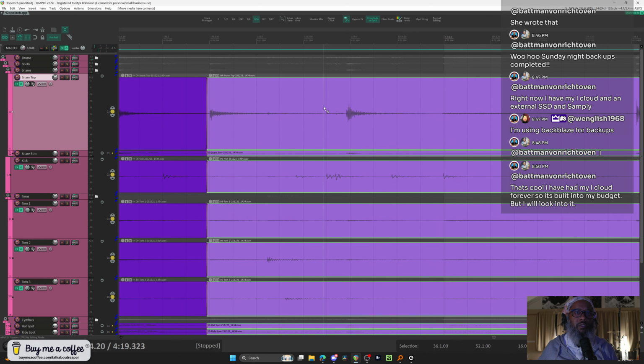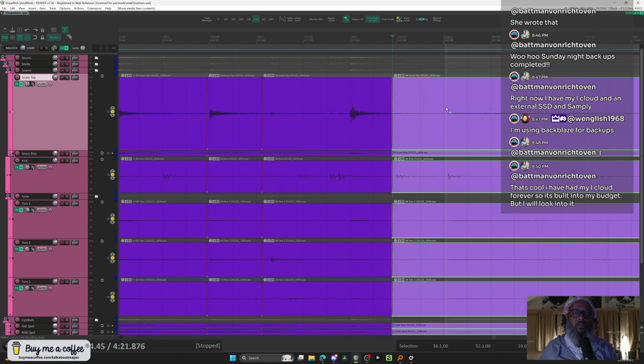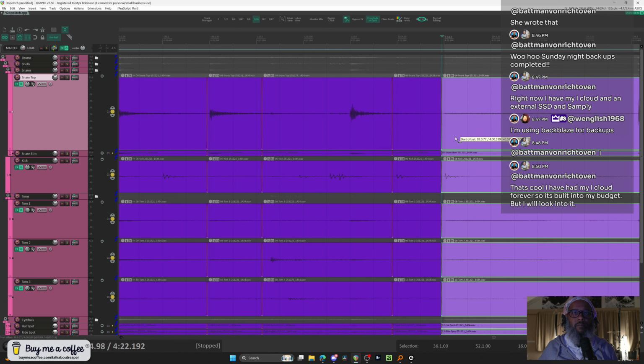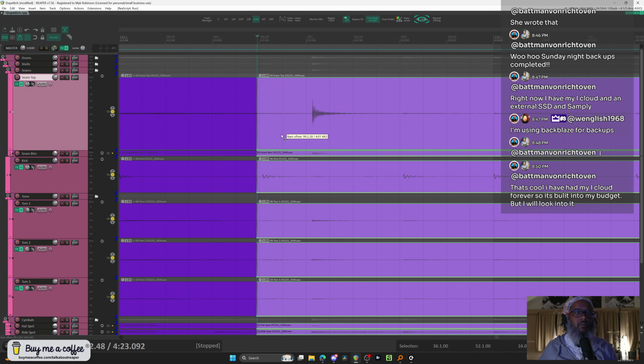Okay, that was a triplet fill, so I'll leave most of that alone. Maybe make a cut right about there and make sure that snare is online. Sounds like I kind of flubbed that fill, but I'll allow it.